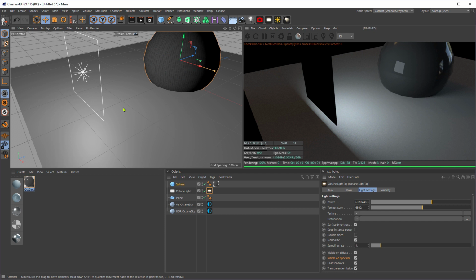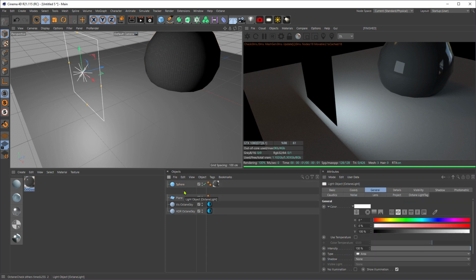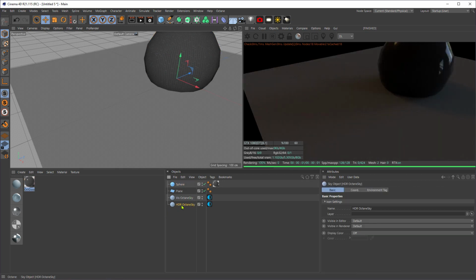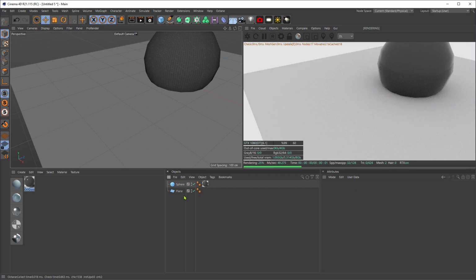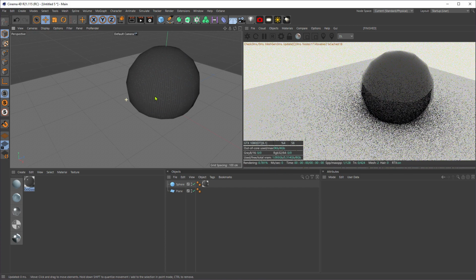for area lights. But we did actually add another main type of light earlier when we were doing our toolbars. So let's lose the Octane light, and let's also lose the HDR sky. And I tell you what, let's also lose the visible sky. So we're back to our big floodlit white scene.